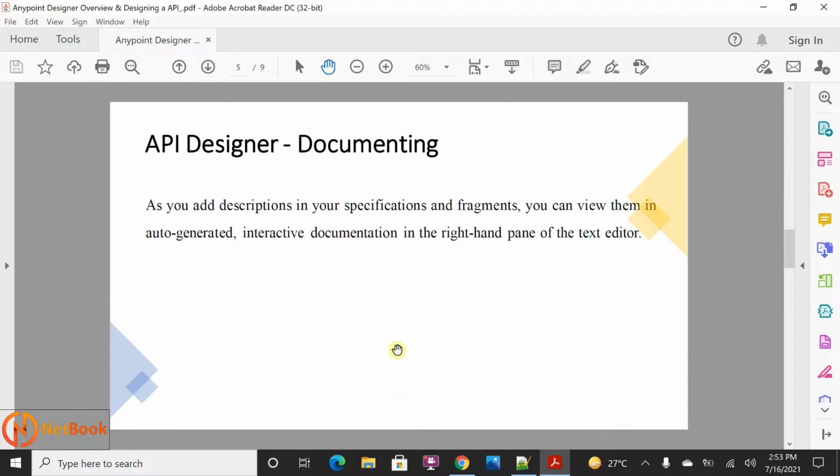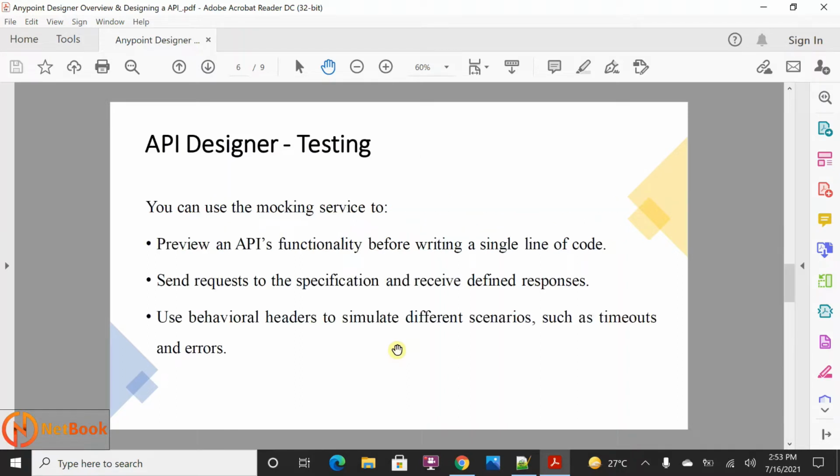Other than that, API Designer is going to provide you documentation. As soon as you write something in API Designer, automatically the document will be generated, and it will be useful for the developers as well as end users and customers to understand how the API behaves and what exactly it does. And you can use this API Designer for testing your applications.